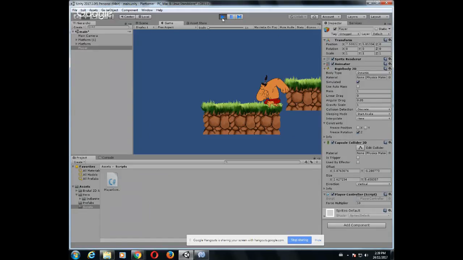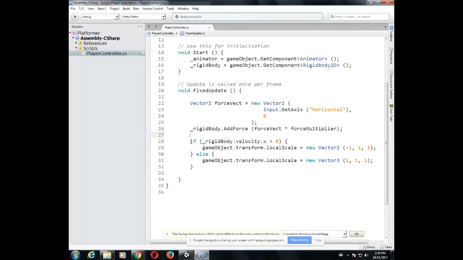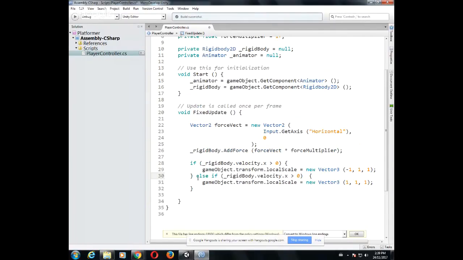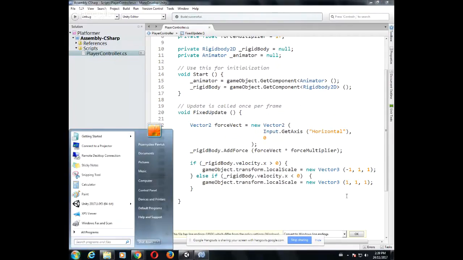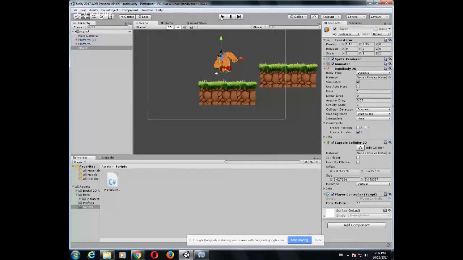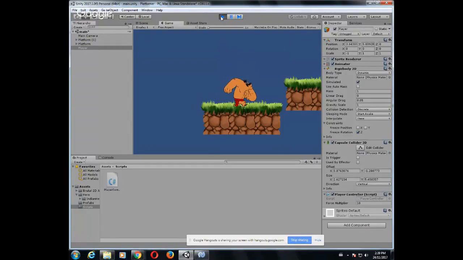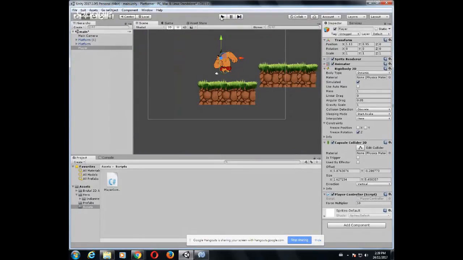If you don't like this behavior, what you can do is the following. Get this if statement and turn the else into else if, and say change the direction only if the velocity changes, right? Right now, if I walk to the right and I stop, I'll still be facing right. Okay, what's next?